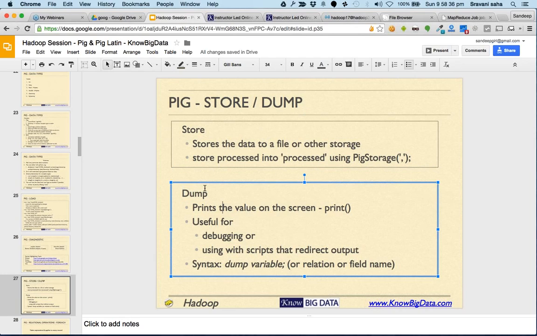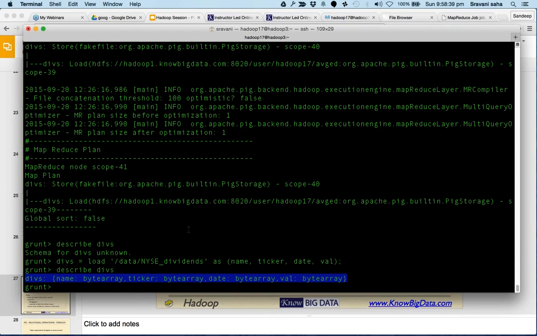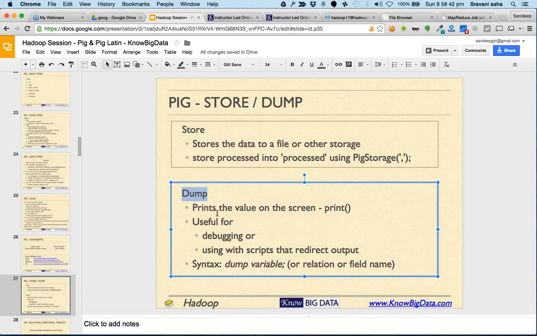All right. Now, when you have to print a data set, if you want to see what is inside the data set, you can simply say dump and it will print everything onto the screen. It is very useful for debugging and for using in a script that redirects the output. If you want to pipe the data to a Unix command, you can write dump on a data set, and then you can pipe that to the Unix command.